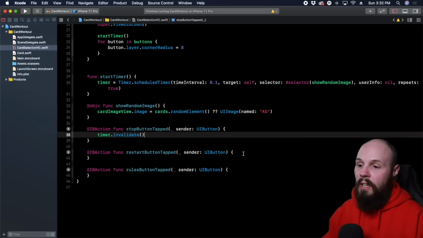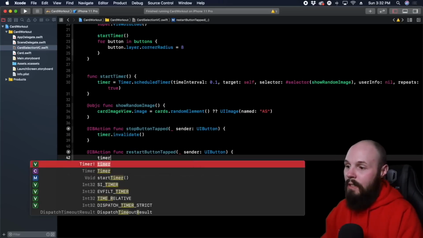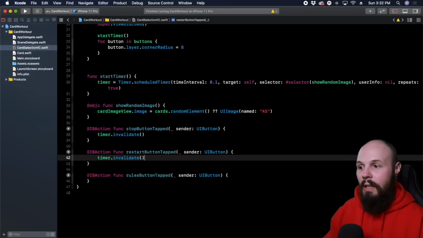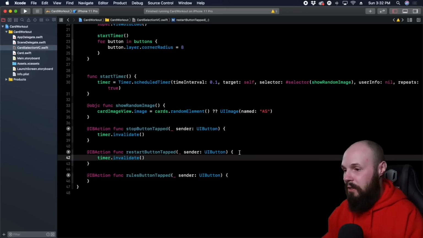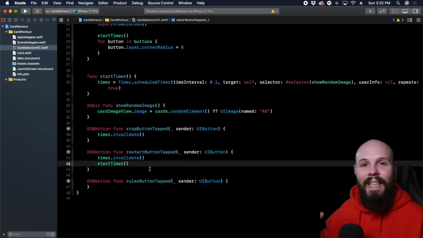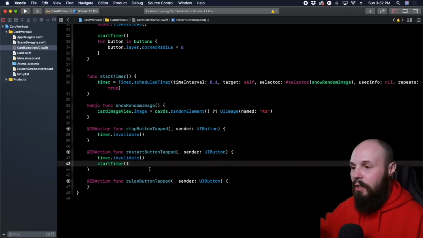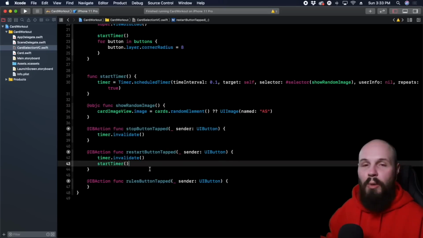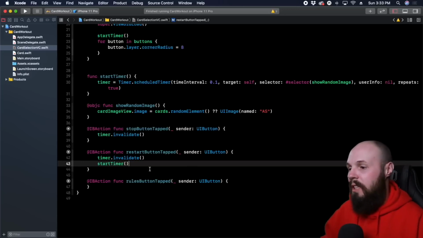And now when I restart it, I want to do timer.invalidate. We want to stop the timer and then restart. That's what happens here. So start timer. This way, whenever the restart button is tapped, we're invalidating a timer just in case it's already running and starting a new one. Or if it's stopped, the timer invalidate doesn't fire off and we start the timer here.